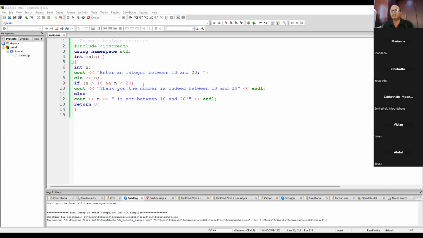So Zeta, here's the Boolean functioning taking place. That answer is false. So it does not go to line number 10, it goes to line number 11, and then it displays line number 12. It's going to say is not between 10 and 20.